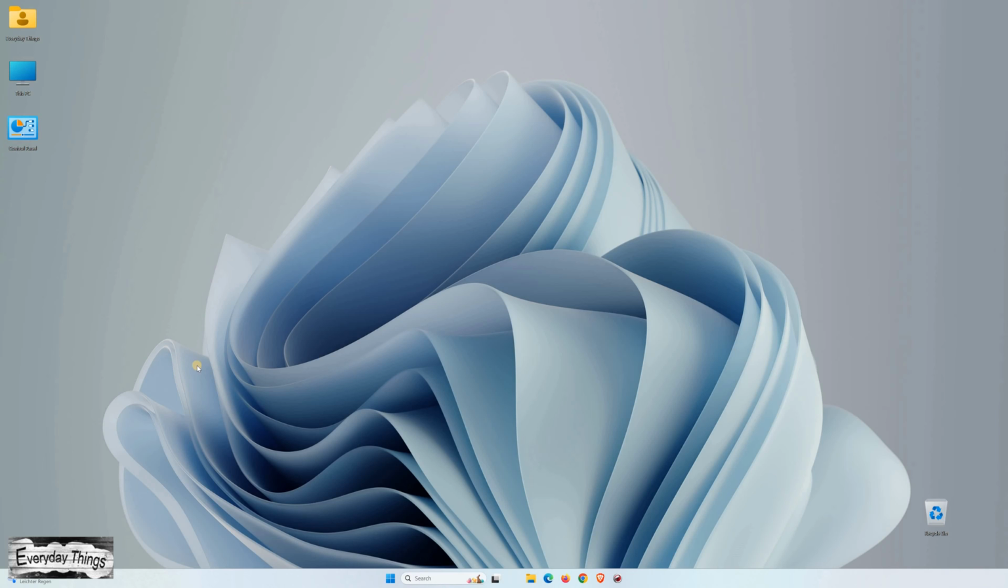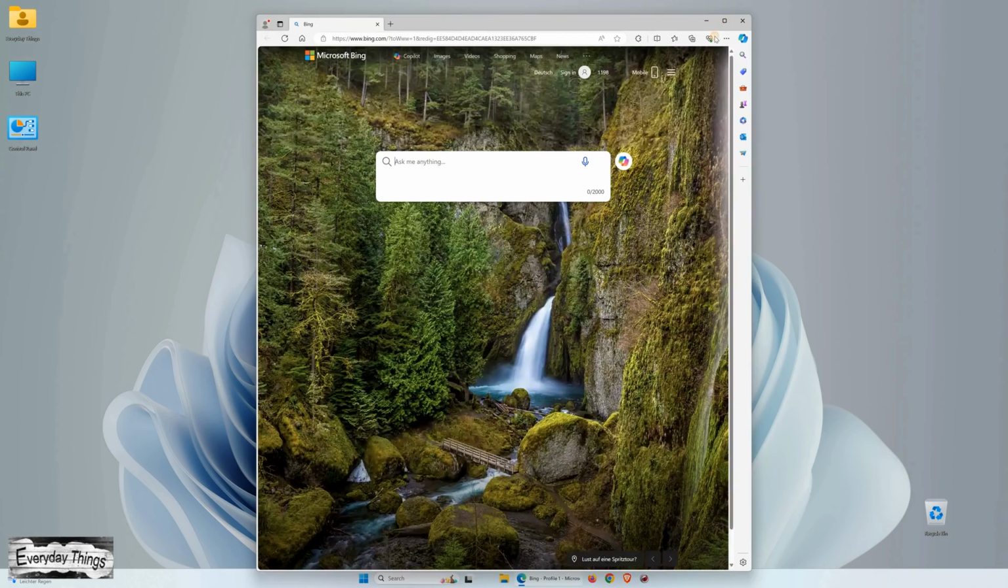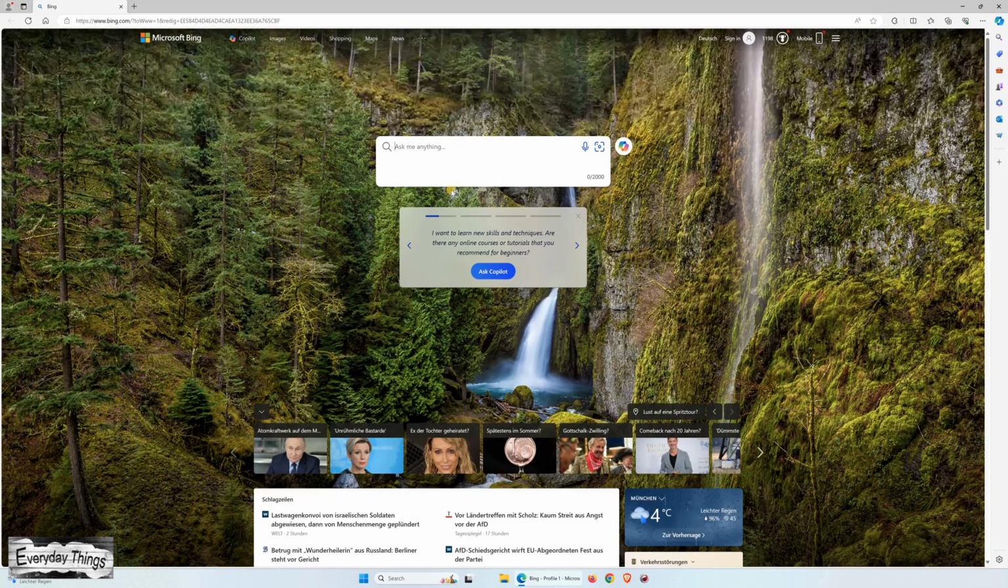Hello and welcome to today's guide, where we'll walk you through the process of refreshing settings on the Microsoft Edge browser and restoring it to its default state for optimal performance.